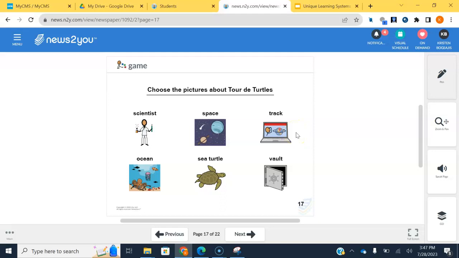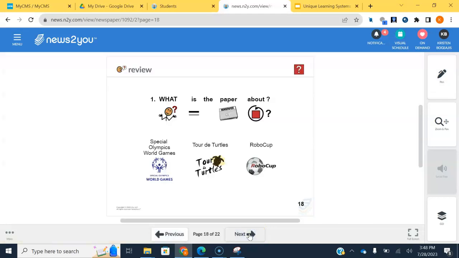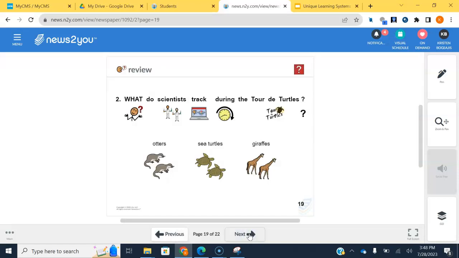So choose the picture about the Tour de Turtles. If they pick the wrong one, it's going to get a bonk. So if they pick ones that are about the article that they talked about, it's going to be green. So that's fun. You can do that interactively on your smartboard. And then it's going to go into the questions, and it's going to give you the questions one by one.